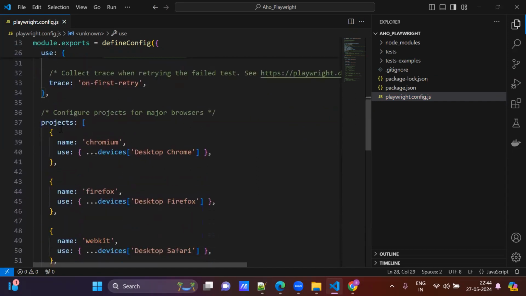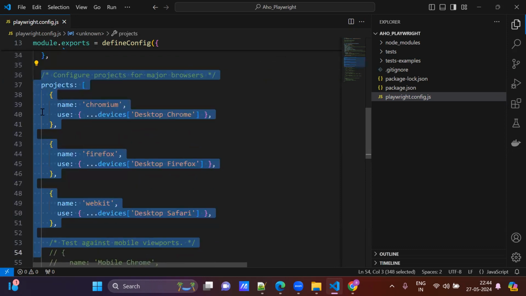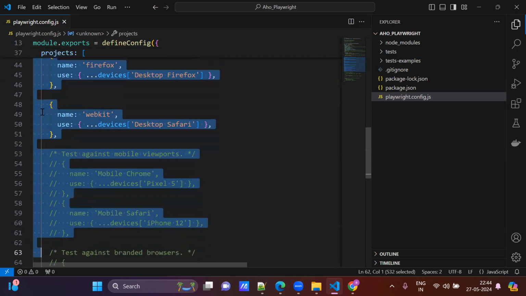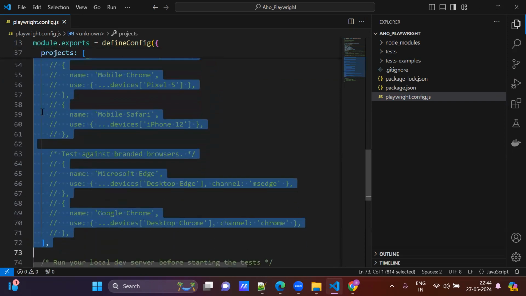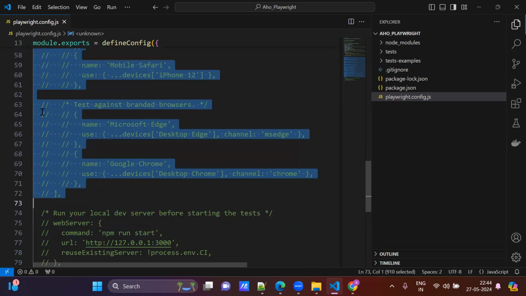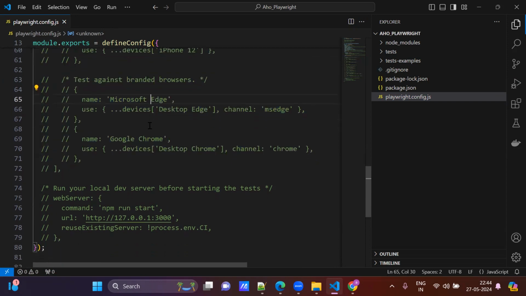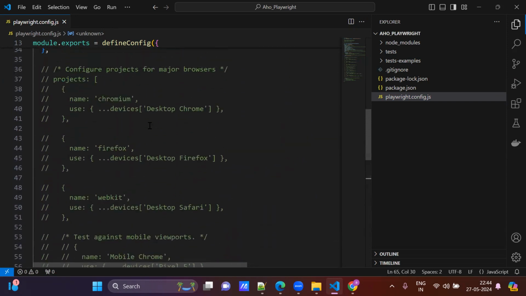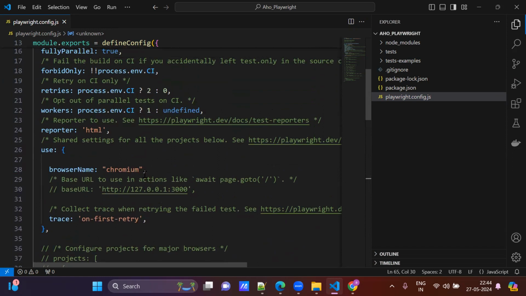So we have multiple browsers. We will keep everything. So Firefox and all we will run later. For now, we are running only in the Chrome. Okay. The setup is done. Okay.